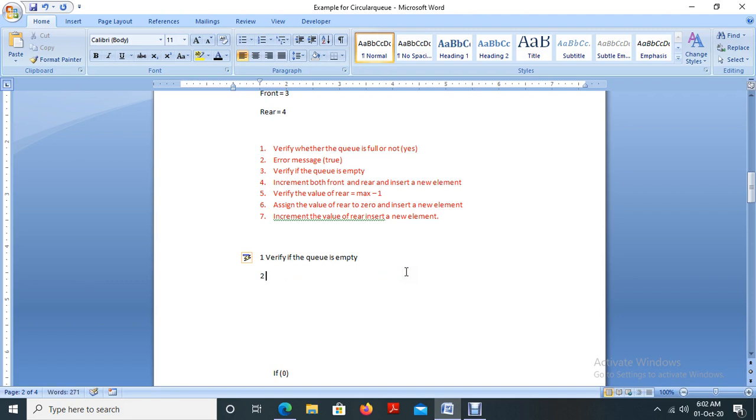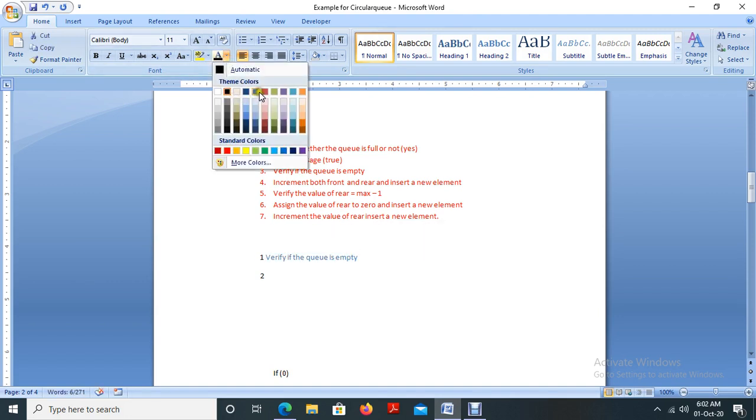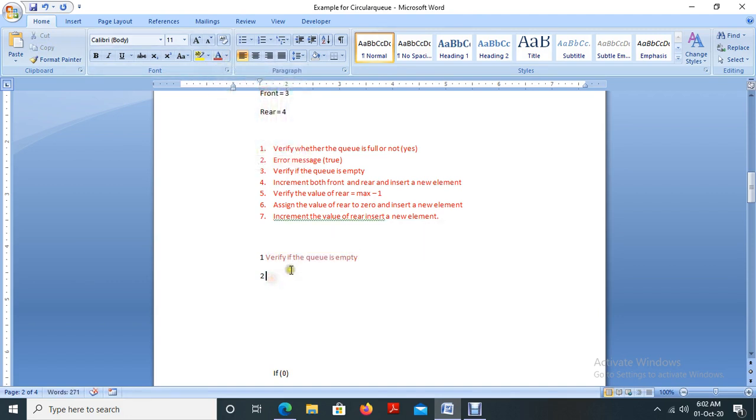Okay, before writing the program, you have to write that one also. So now we verified this one. Next one, if verify the status of Q.